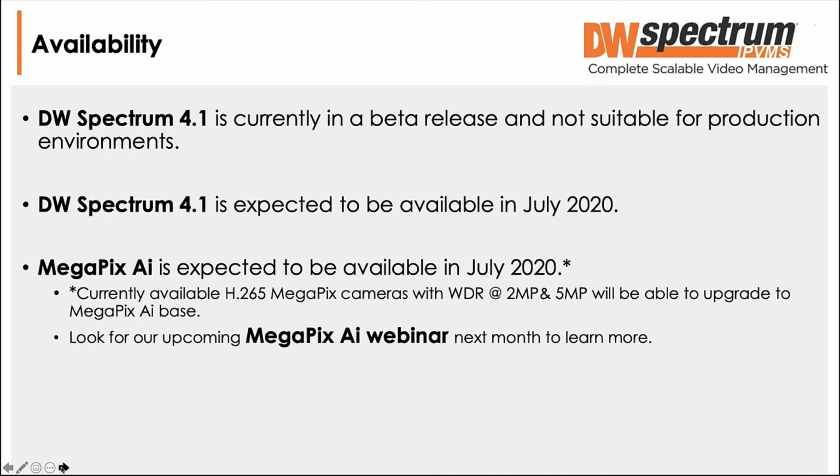Also of note, since I mentioned it in the call here, is Megapix AI. We're expecting that should be released around the same time as 4.1. Should be pretty close to it. Basically, as I mentioned, any of the currently shipping H.265 megapixel cameras with wide dynamic range at the 2 and the 5 megapixel will be able to be upgraded to the base package of analytics, or onboard analytics.